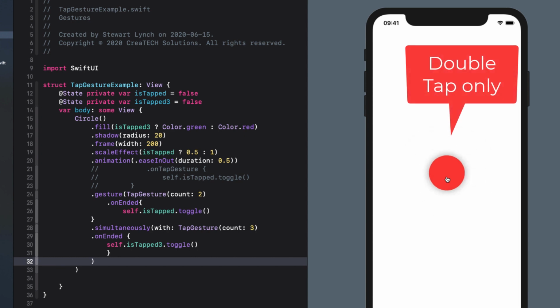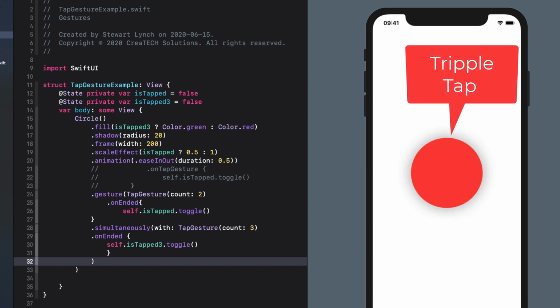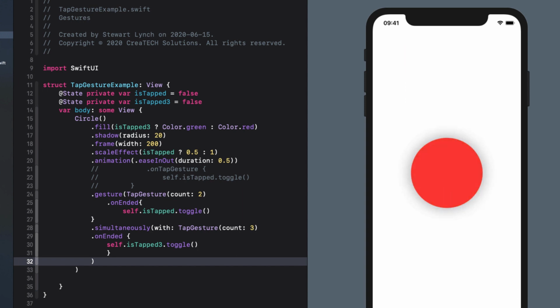Testing now, if we just double tap, the scaling happens. But if we triple tap, both scaling and the color change happens.